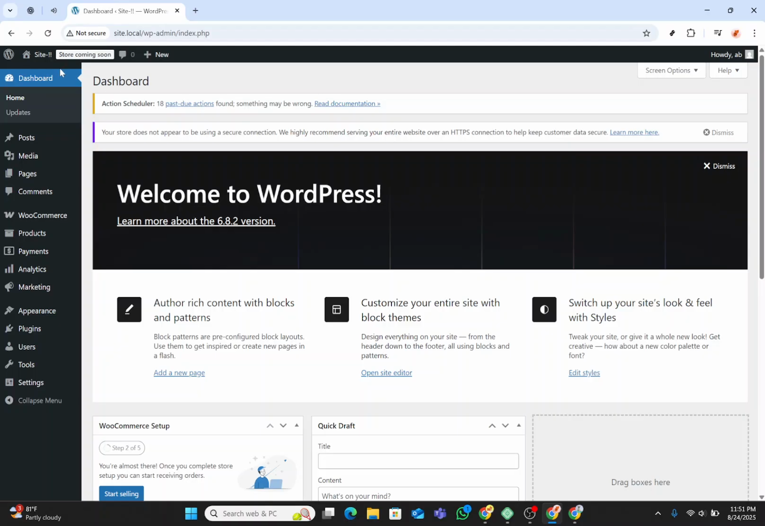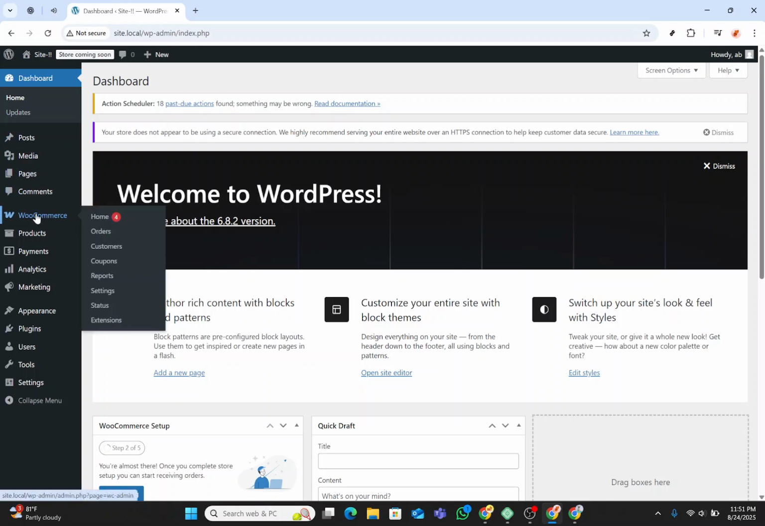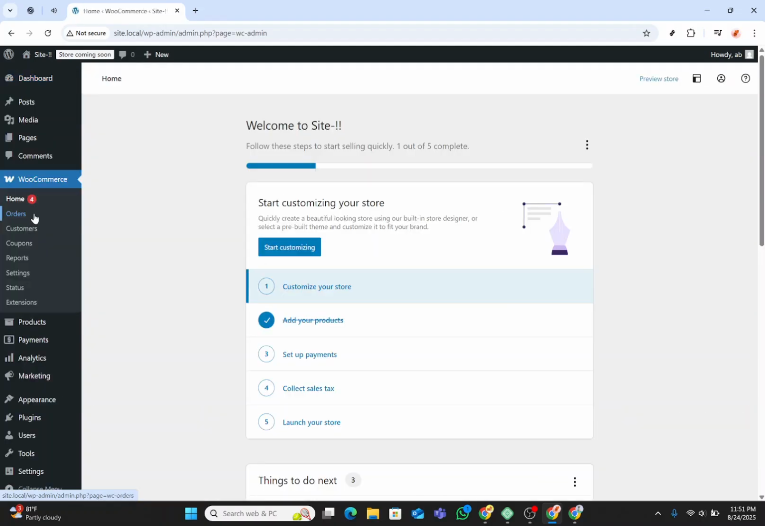Once you're on the dashboard, you'll need to look for the WooCommerce section. WooCommerce is the powerful e-commerce plugin that allows WordPress to function as an online store. You'll typically find it in the left-hand menu, and clicking on it will bring up a new list of options tailored specifically for managing your store.